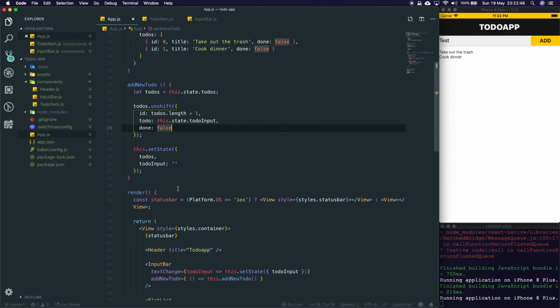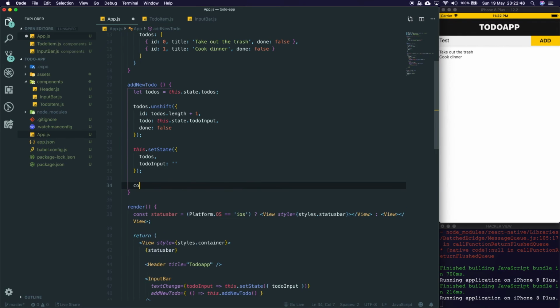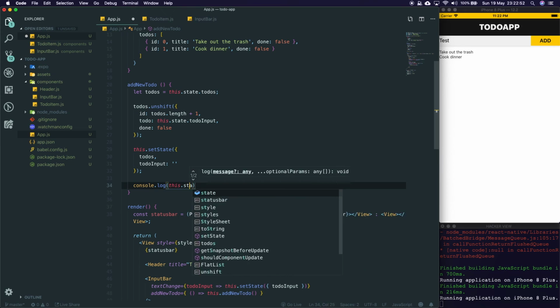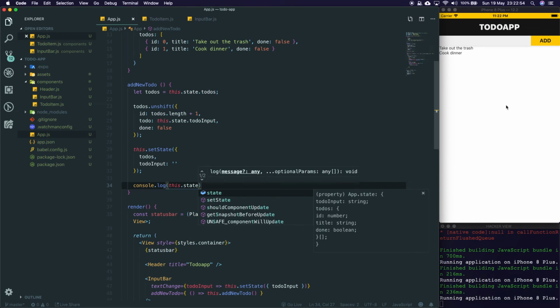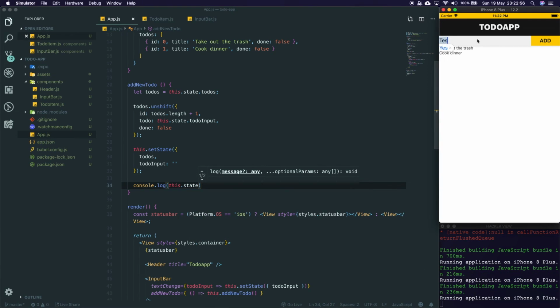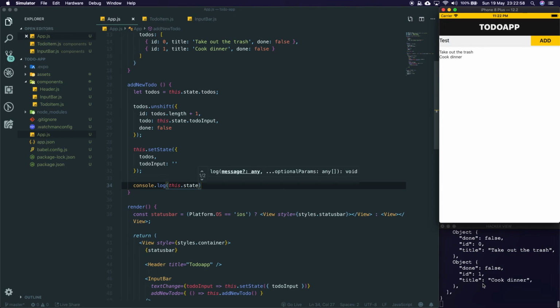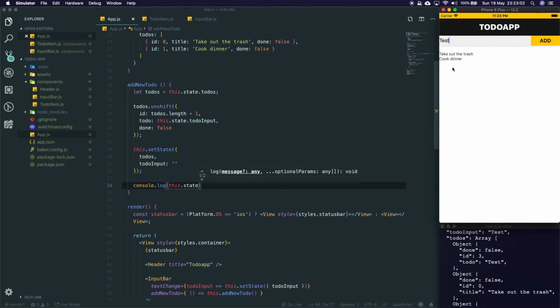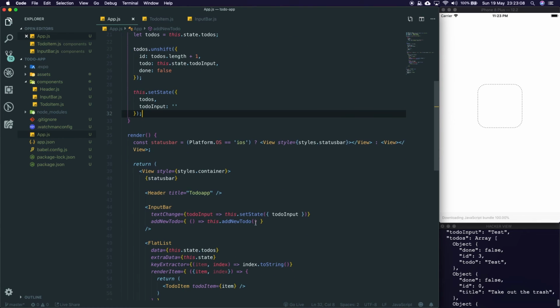Nice. Now, every time we add one, let's just console log. And we're going to console log this.state. Hit save. Let's try it again. So let's say test, add. Now let's have a look. So test has actually gone through, but it hasn't updated. It's like added a blank element into our page. So let's have a look why.